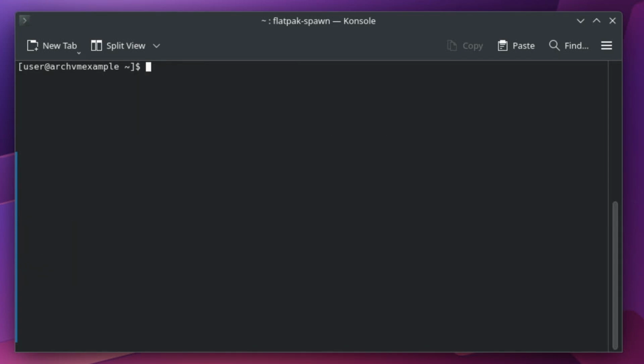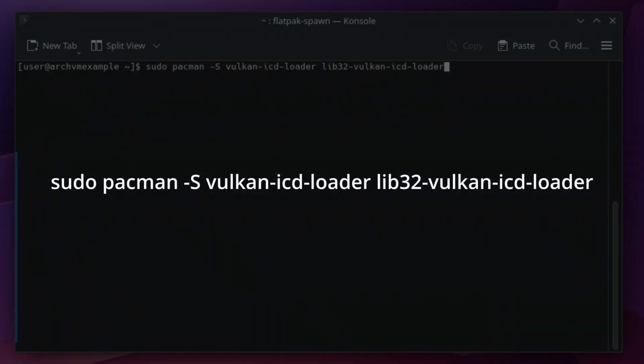Now we need to install some of the Vulkan dependencies. To do this, let's run the following command. Now this command will install the Vulkan dependencies we'll need later to run games.